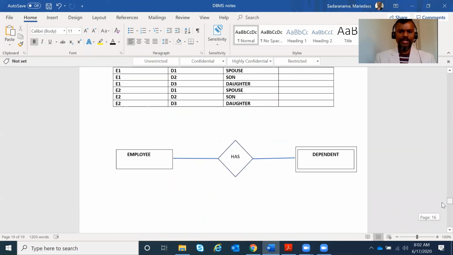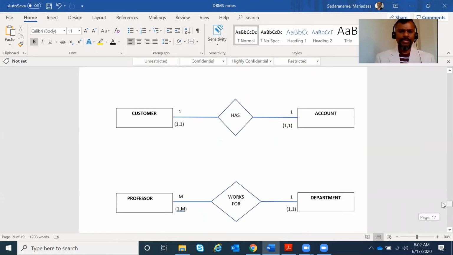Now I'm going to go back to my examples here. Look at all the numbers I've put here. This one we had talked about. You see the numbers on the top. A customer has an account in a bank. When you read through this, customer has one account. You have to put that one on the other side. How many accounts does a customer have? One. So you put this one on there.